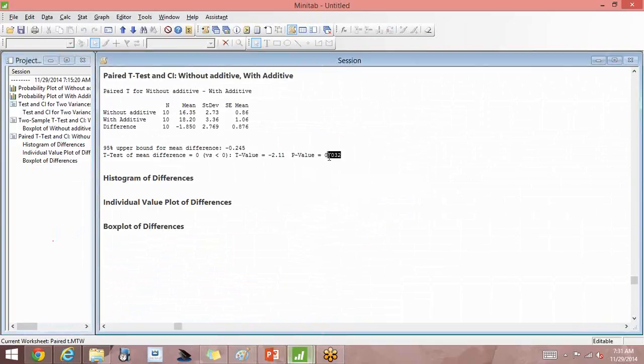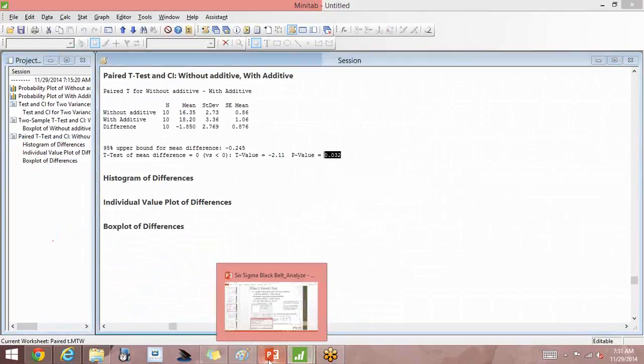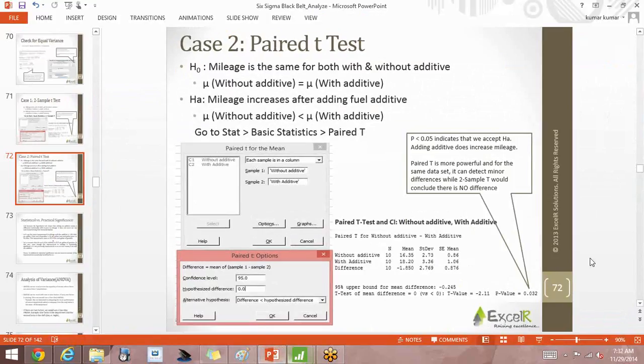Look at the p-value. It is 0.032. So what do you conclude by looking at the p-value? Are you going to accept or reject the null hypothesis? All right. We reject the null hypothesis. Let me also change here because we always speak in those lines. We reject the null hypothesis. Adding additive does increase the mileage. That is what you are telling. Yes, adding additive actually increases the mileage.